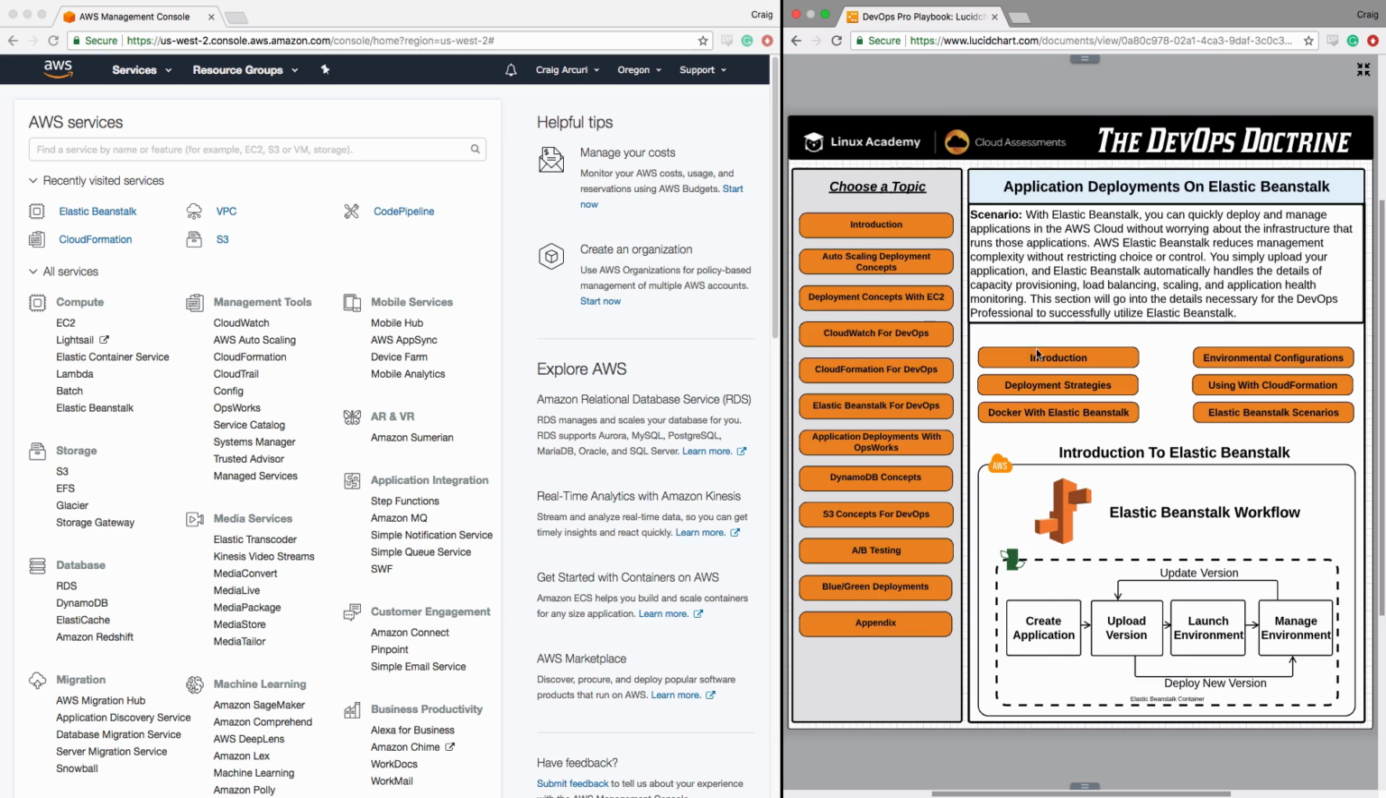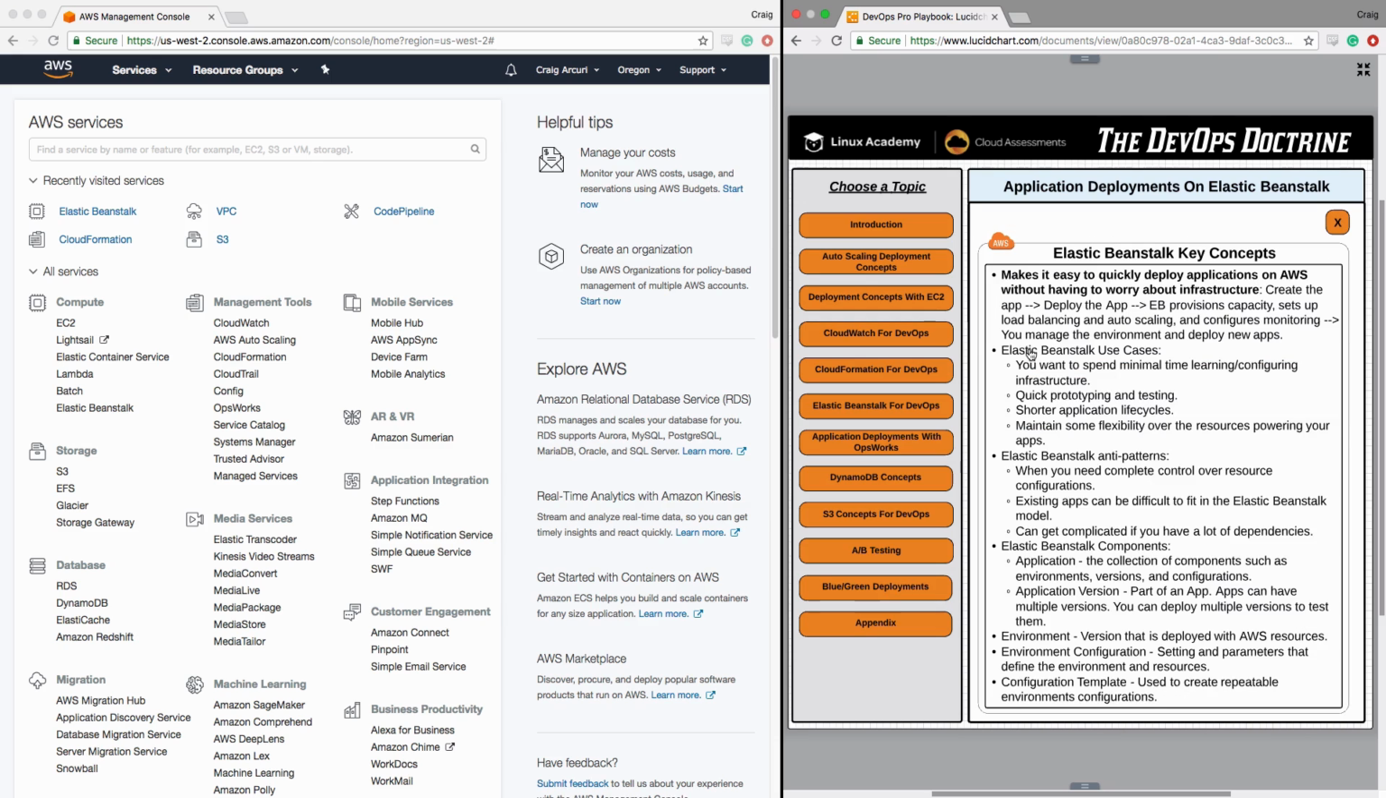Now, let's click on our introduction link for a little bit more information. And we always want to focus on use cases. When would we use Elastic Beanstalk? So again, it's great if you have minimal time and/or resources to learn about the AWS infrastructure. It's also great for shorter application life cycles, such as testing scenarios. Put up an environment real quick for testing your application, and then you can just tear it down quickly. And it's good when you want to maintain some flexibility over the resources powering your apps.